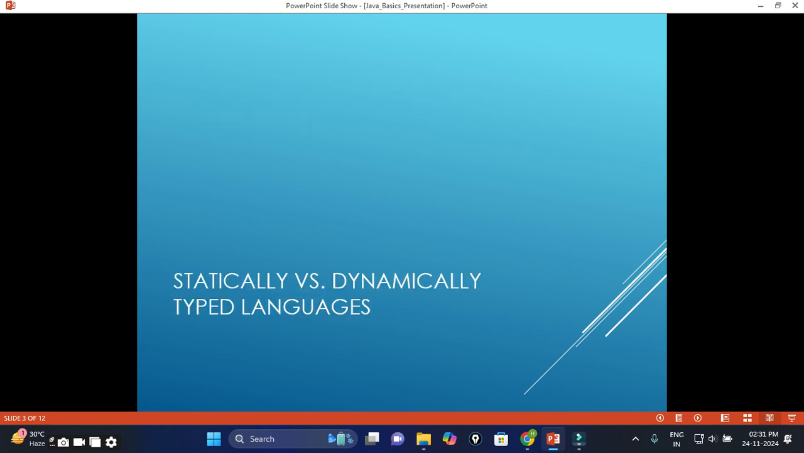What are statically and dynamically typed languages? In statically typed languages, variable types are defined at compile time and cannot change. Example: Java, C++. Dynamically typed means variable types are determined at runtime. Example: JavaScript and Python.